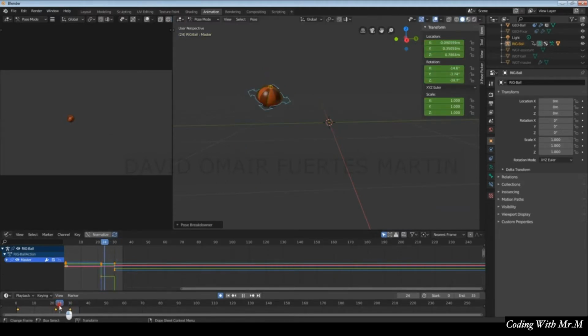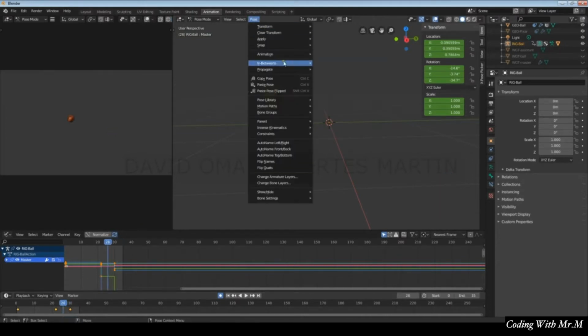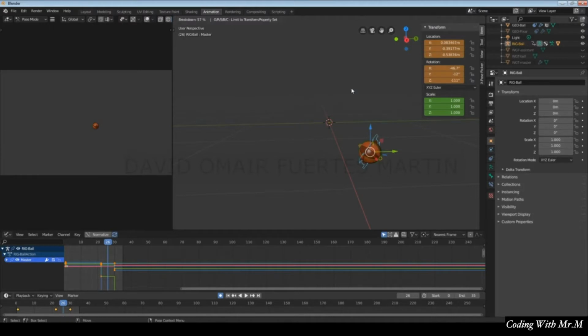If we wanted to create a pose exactly between the two, just do a left click without moving the mouse as soon as you click on Pose Breakdowner.